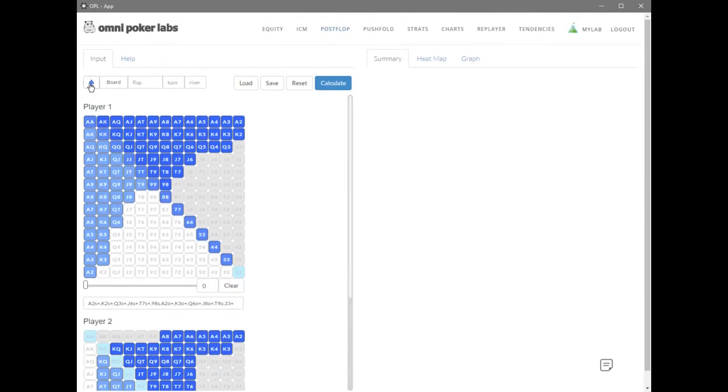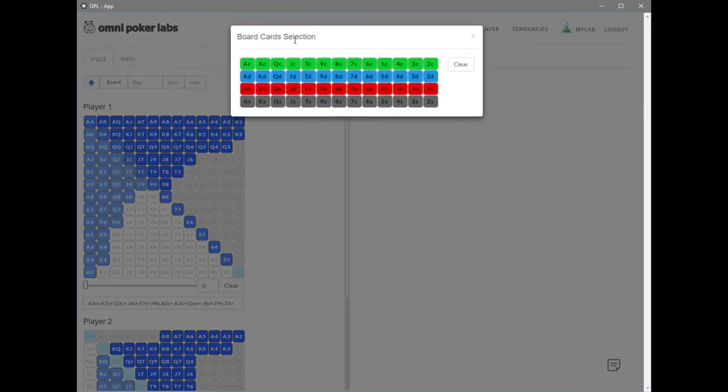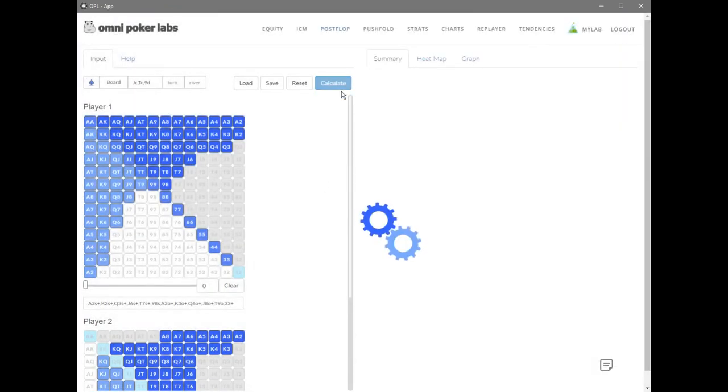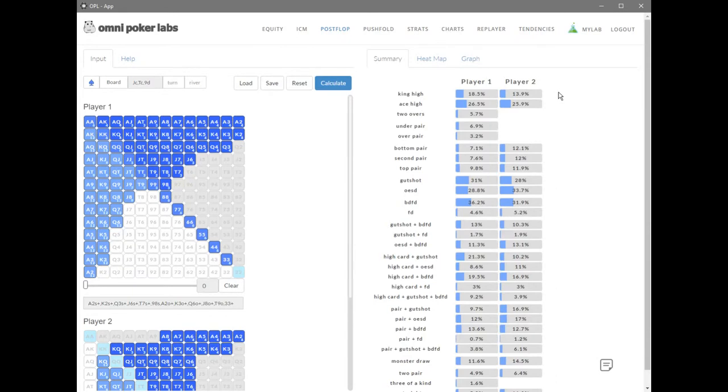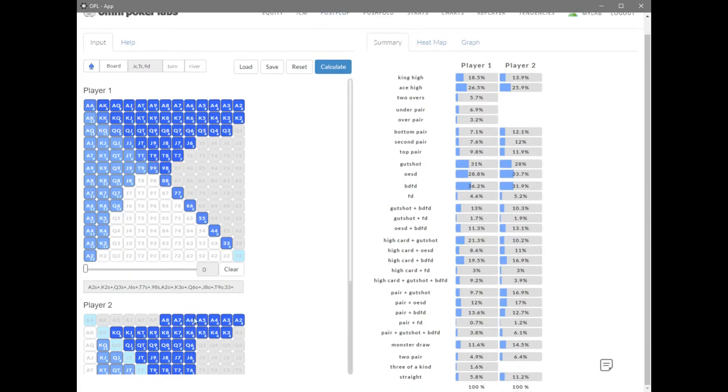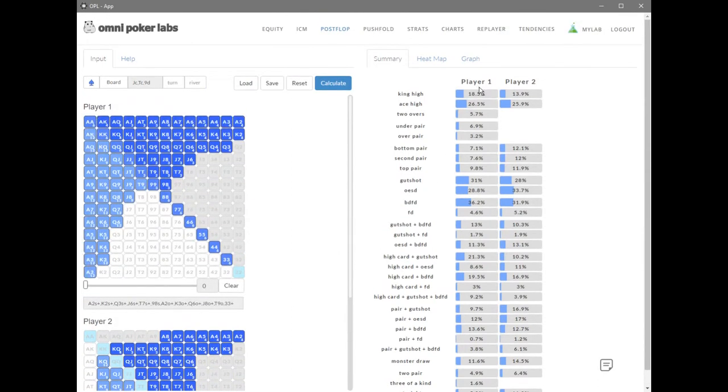Okay, and then we put in a board. Let's go with Jack 10, 9, and we hit calculate. And now on the right here, we see each range partitioned into its draws and made hands. If you hover over king high here, you see all the king high hands in player 1's range. If you hover over king high here, you see all the king high hands in player 2's range, and so on.